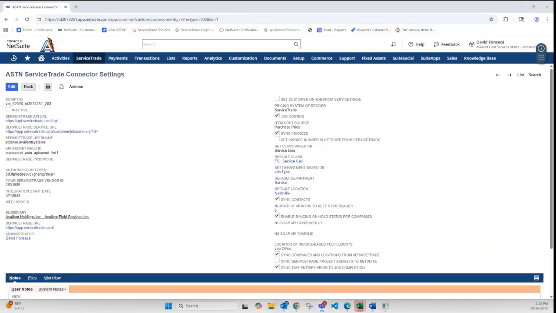Today, we're going to take a look at the job lifecycle process, which begins from creation of a job in ServiceTrade and ends with eventual payment through either system of your choice. The first thing I want to show us today is the ASTN ServiceTrade connector settings.